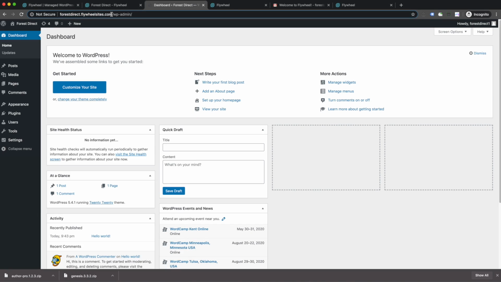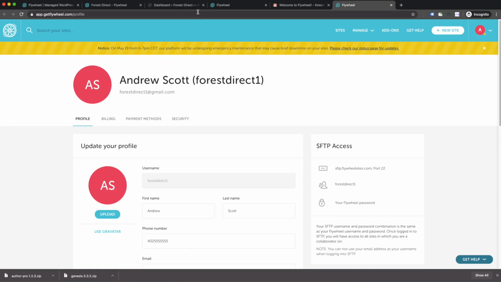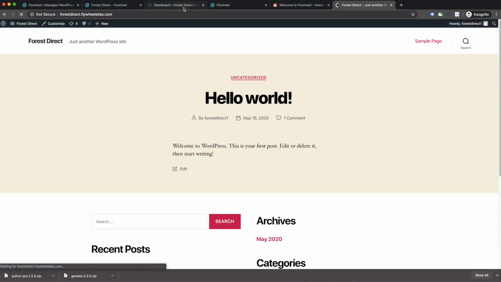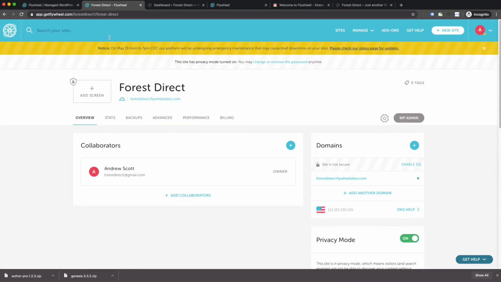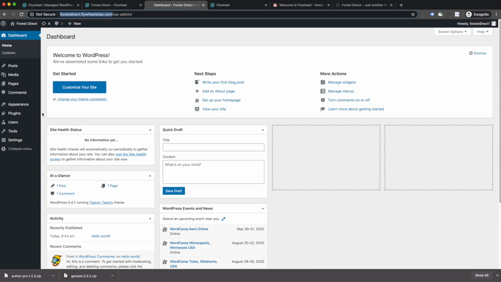If we want to preview what the site currently looks like, let's open up a new tab and hop over there. All right, awesome. You can see Forest Direct, another WordPress site, Hello World. Super simple. Let's go ahead and install that theme that we just downloaded a few moments ago and get a custom look for our site.